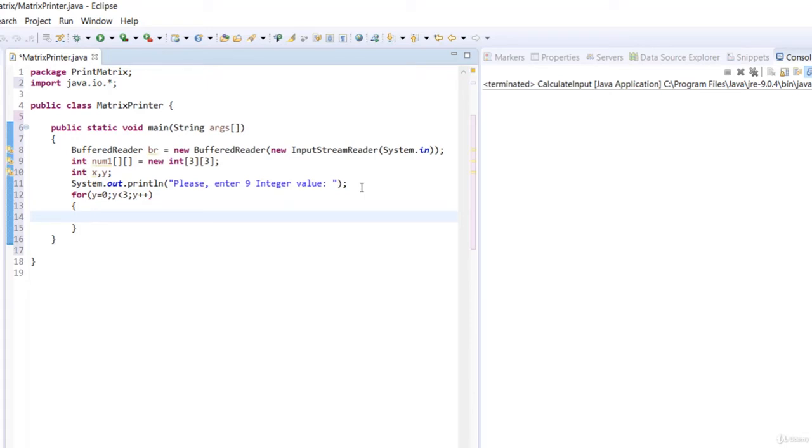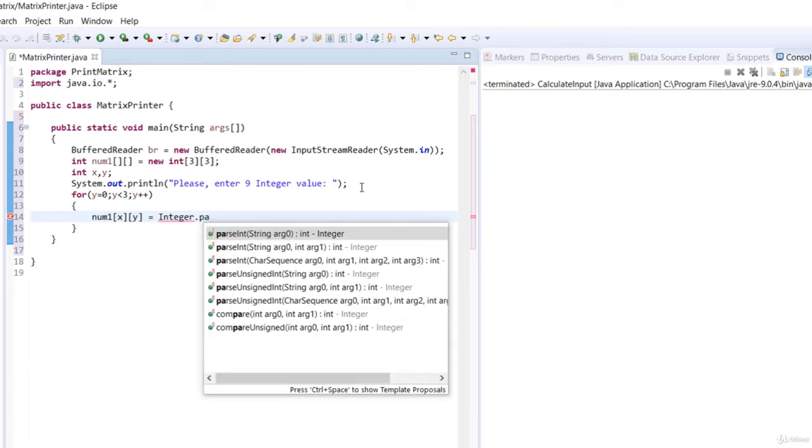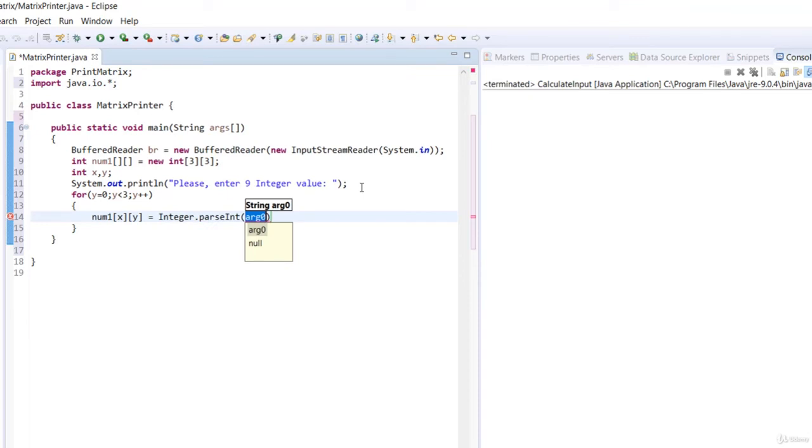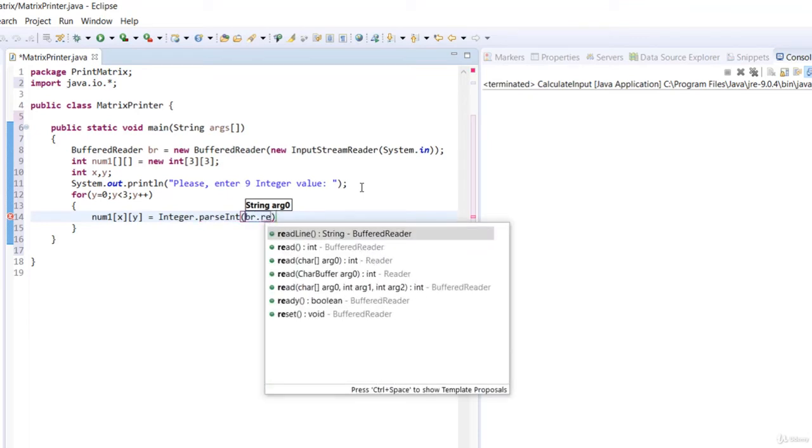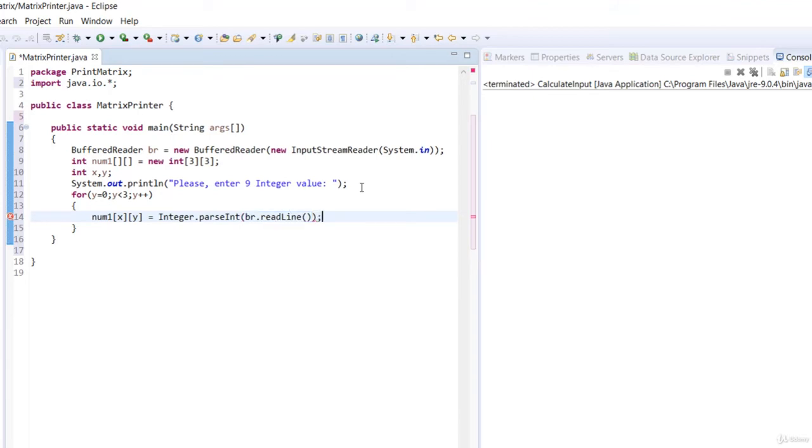So we are going to say num1 for the first one, x and y. It will get whatever it has and it will parse it to integer. So Integer.parseInt(br.readLine()). So go ahead and put a semicolon at the end.